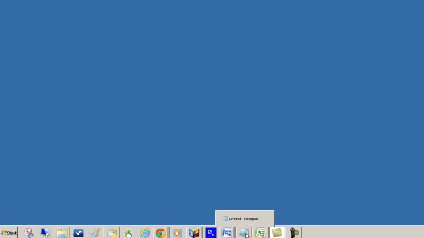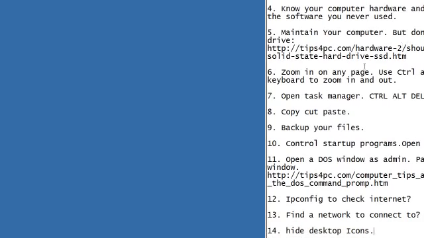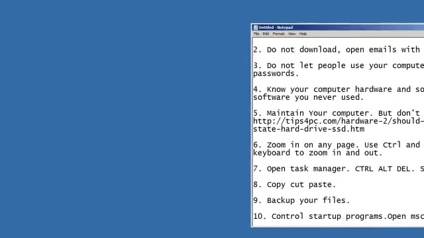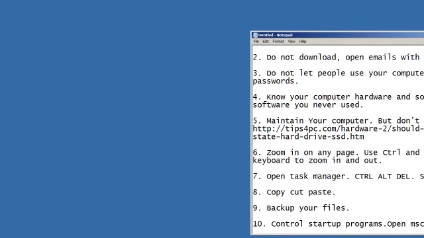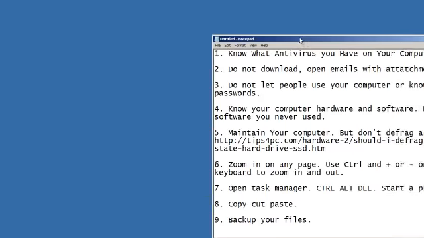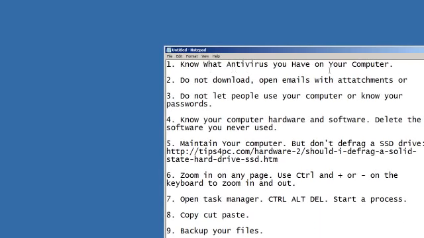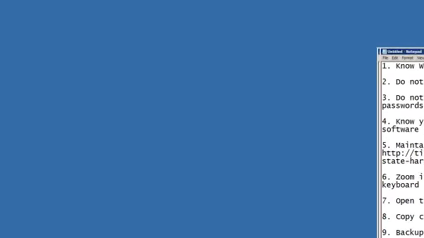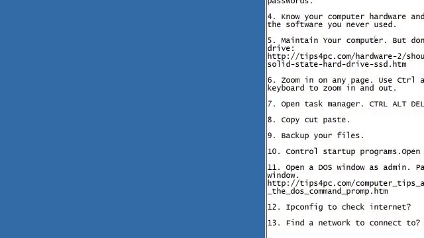Okay, so I've cleaned up my desktop. Now I have a notepad down here with a list of things I'm going to show you, and they're pretty long. The first thing on the list is know what antivirus you have on your computer. Now there's a really good reason for that, and it is because people download viruses thinking they're the antivirus program.